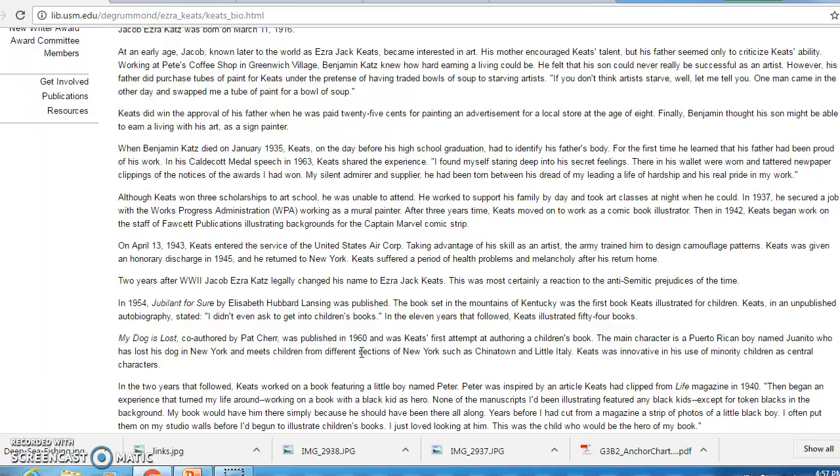In his Caldecott Medal speech in 1963, Keats shared the experience. "I found myself staring deep into his secret feelings. There in his wallet were worn and tattered newspaper clippings of the notices of the awards I had won, my silent admirer and supplier. He had been torn between his dread of my leading a life of hardship and his real pride in my work."